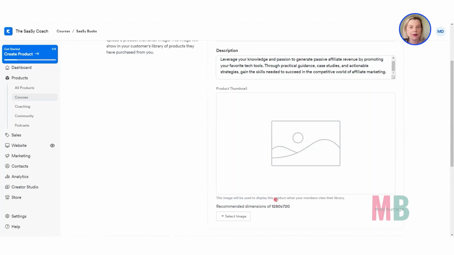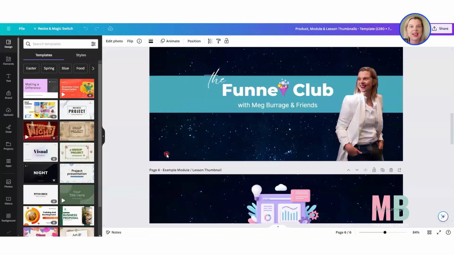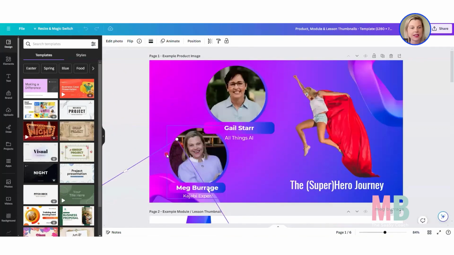Okay, so what I've done is I've put together a Google Sheet, like a little checklist of things that you need to create as far as graphics. So I will link to that with this training. And over here inside of Canva, I've created a few starting templates for you guys. So let me just take you through. This first one here, something like that would work for the overall thumbnail that you're using on the product. So the actual image that's going to show in the library.